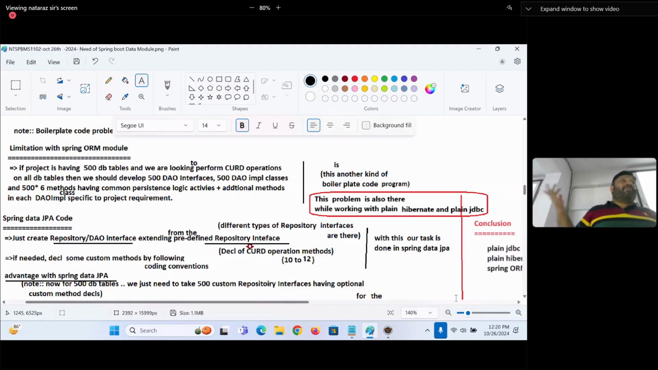Sir, who will provide logic for these interfaces? Spring Data JPA internally generates dynamic in-memory proxy classes implementing these interfaces. Whatever methods are inherited by the interface, they are implemented according to the entity class and table you pass. That means the persistence logic we were developing is automatically generated.